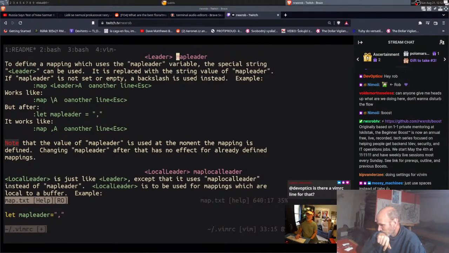Map leader. To define mapping, it uses map leader. The special string leader can be used. It replaces with the string value of map leader. If it is not set, a backslash is used instead. I've been using backslash for everything forever. I think I added that recently. I've been using backslash for my map leader.